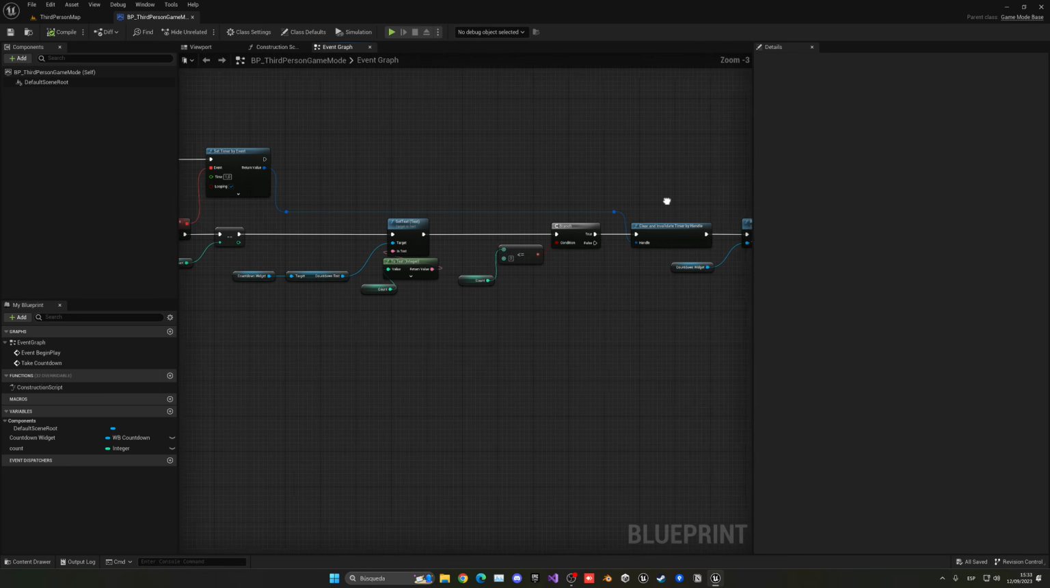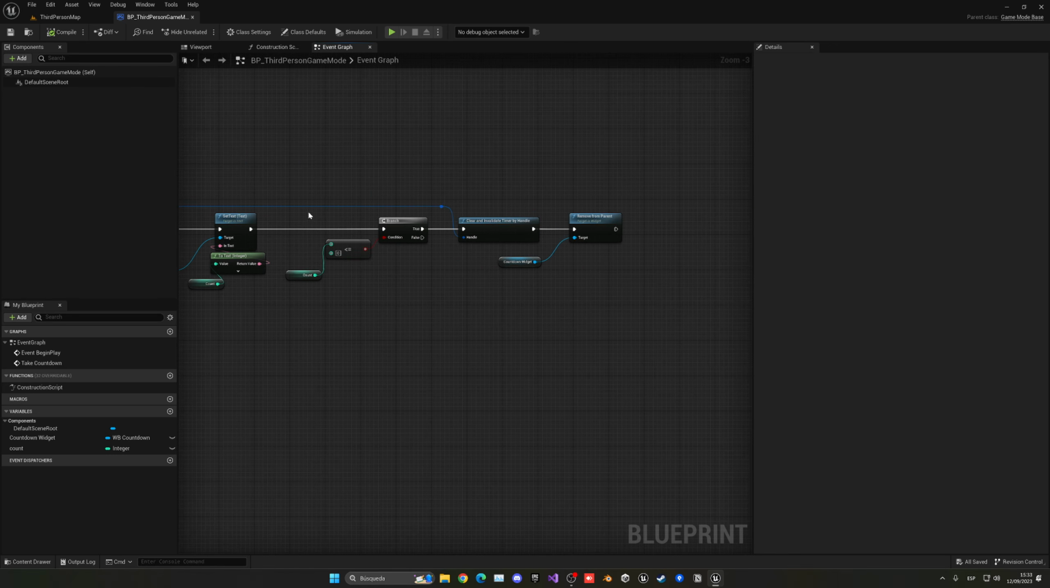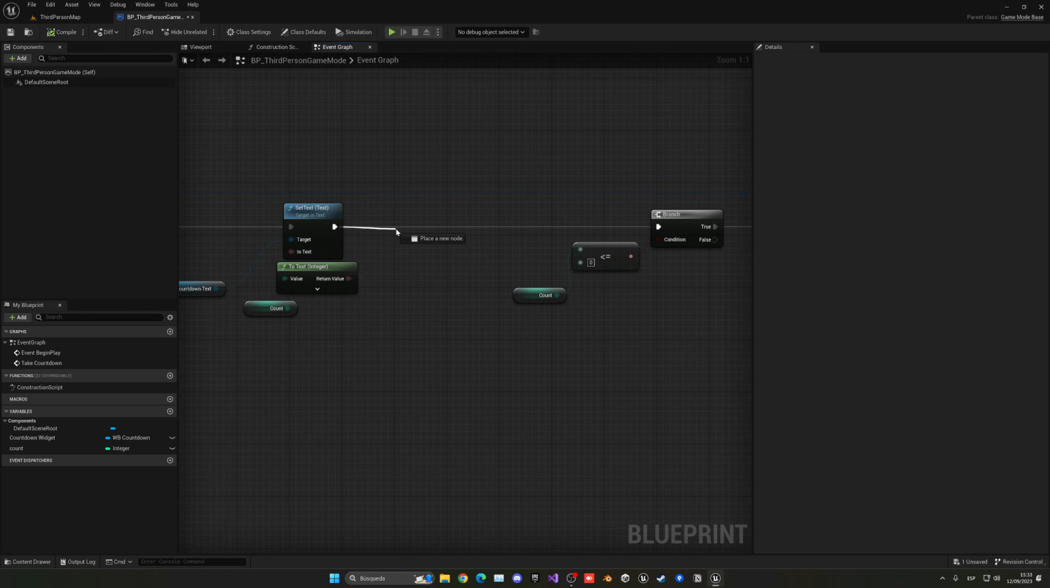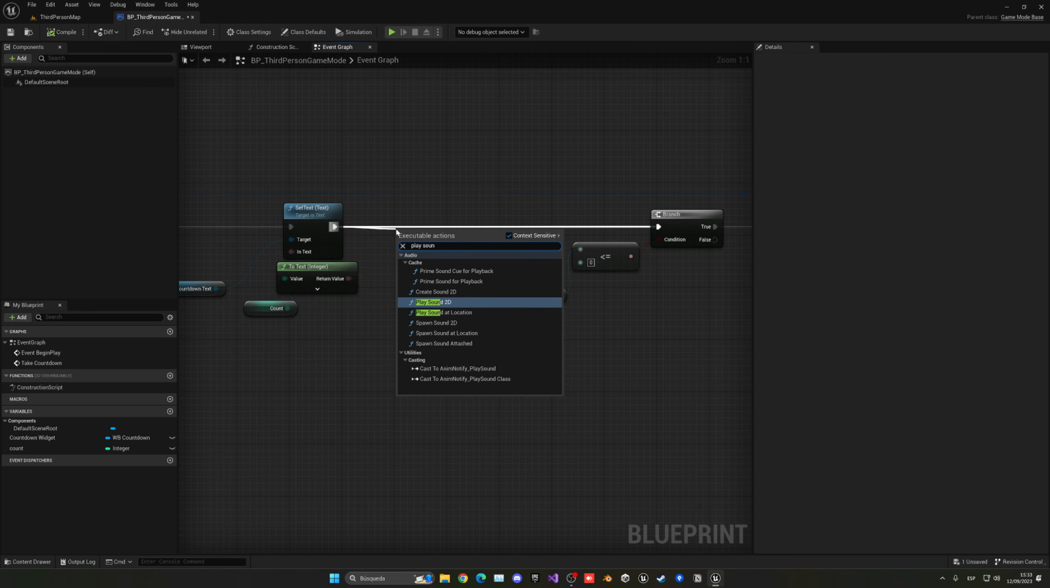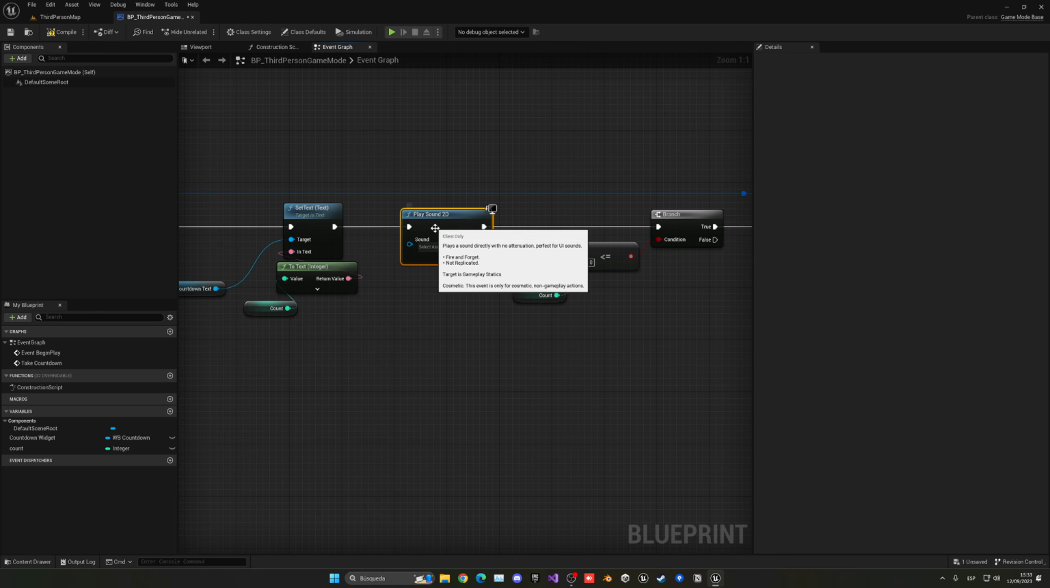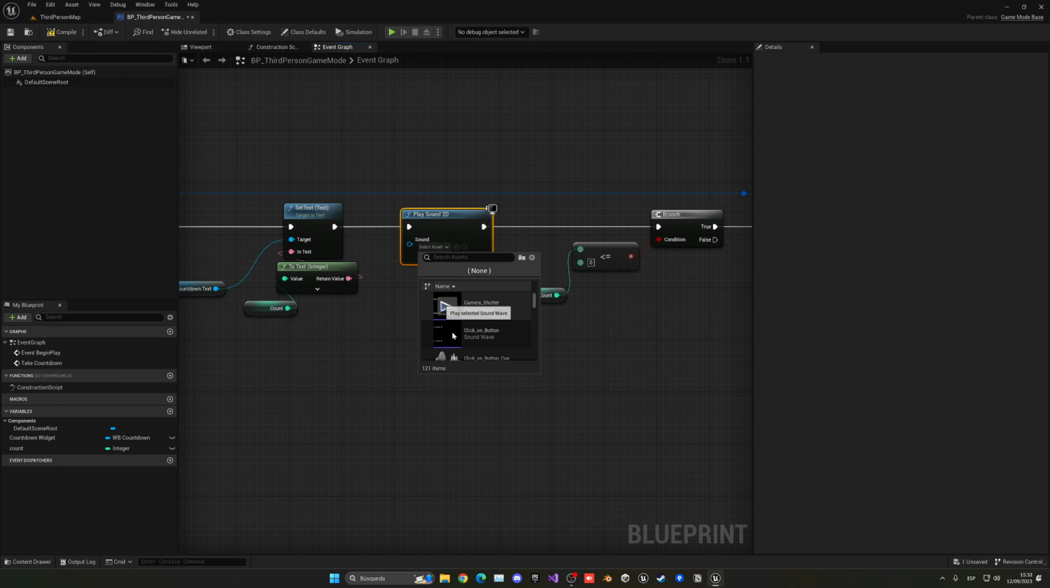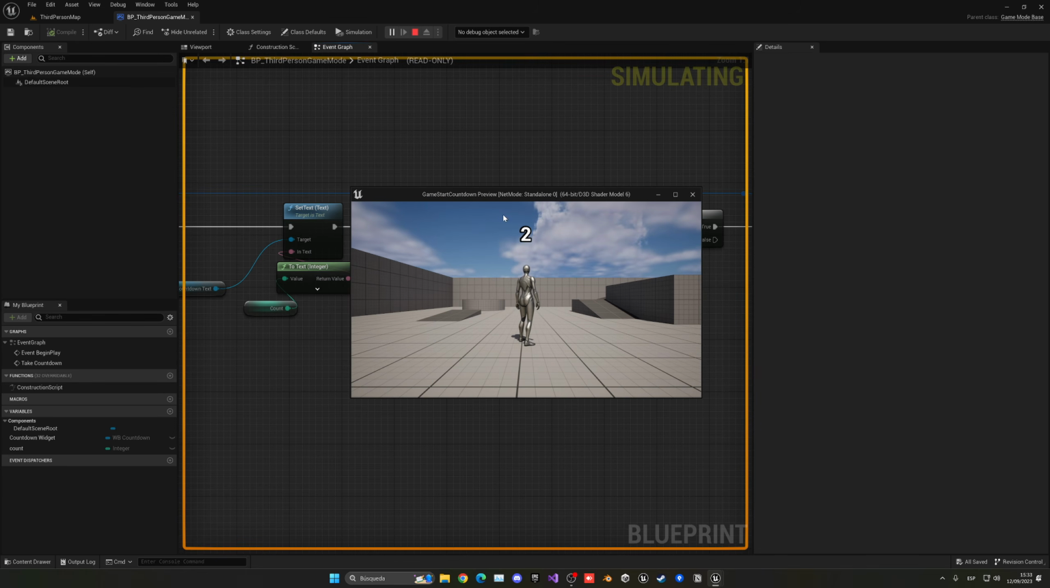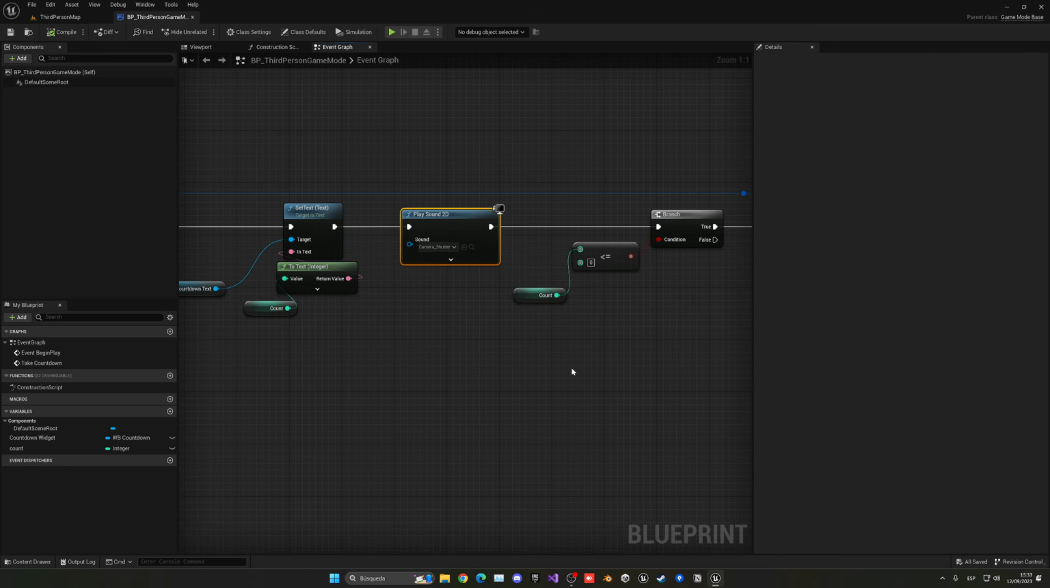Cool, so let's also go ahead and just play a little sound every time. So let's put this a bit to the right, and right after we update our text, we can just say play sound 2D, and this can be the most simple sound in the world. For example, camera shutter will work for me. You can see, and then the game will start, which is great.